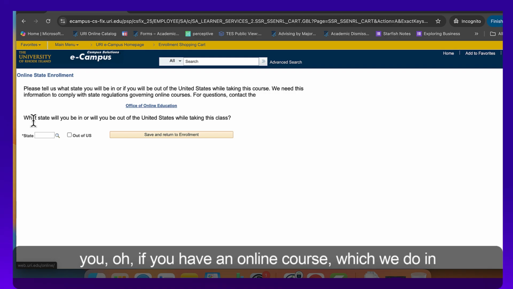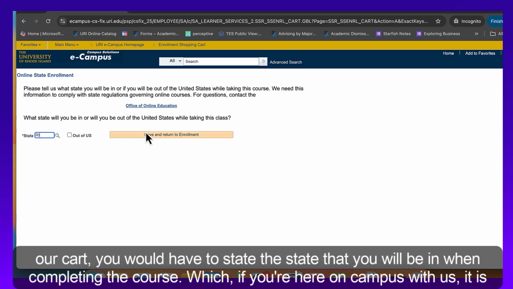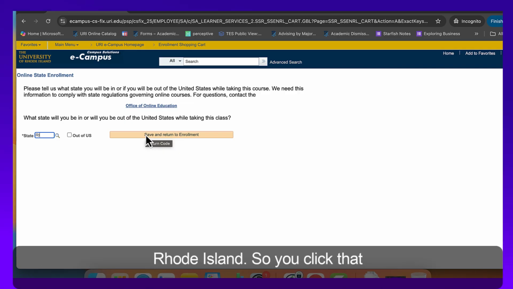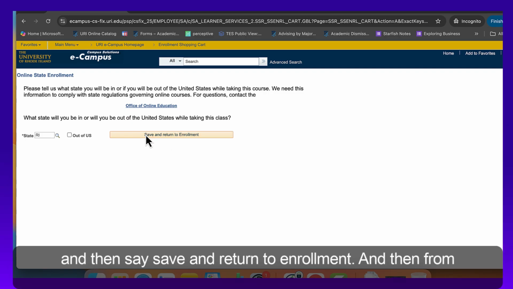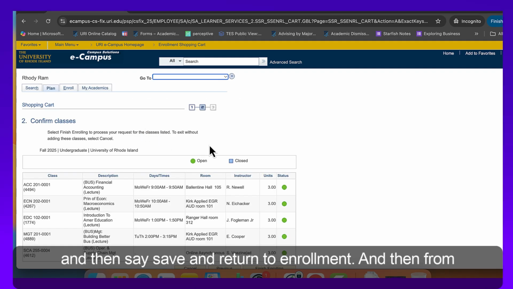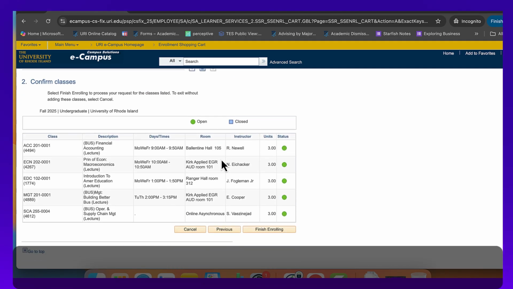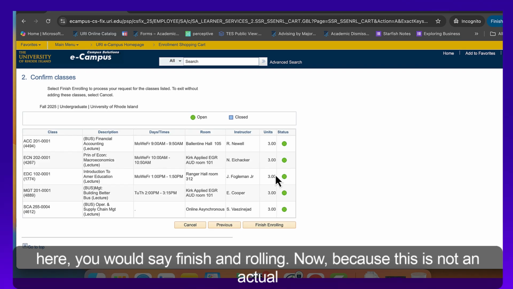It will bring you, if you have an online course, which we do in our cart, you would have to state the state that you will be in when completing the course, which if you're here on campus with us, it is Rhode Island. So you click that and then say save and return to enrollment. And then from here, you would say finish enrolling.